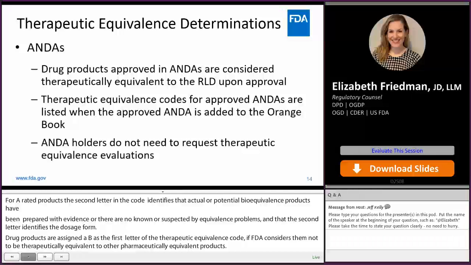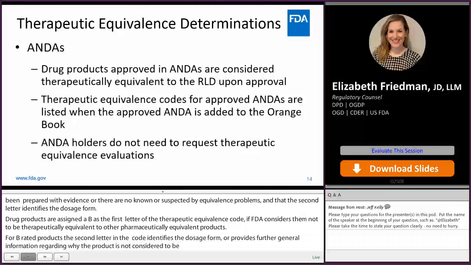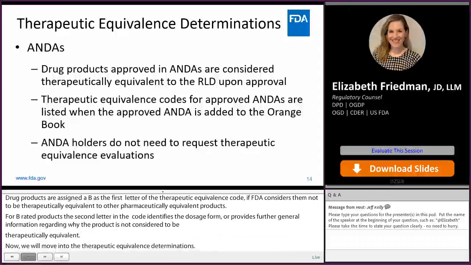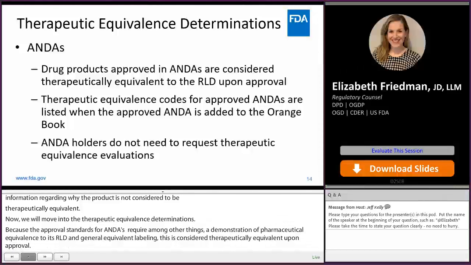Now we'll move into the therapeutic equivalence determinations. Because the approval standards for ANDAs require, among other things, a demonstration of pharmaceutical equivalence to its RLD, bioequivalence to its RLD, and generally the same labeling as its RLD, a generic drug is considered therapeutically equivalent to its RLD upon approval. The therapeutic equivalence code for an approved ANDA will be listed with the approved ANDA when it is added to the Orange Book. The ANDA holder does not need to request a therapeutic equivalence evaluation.